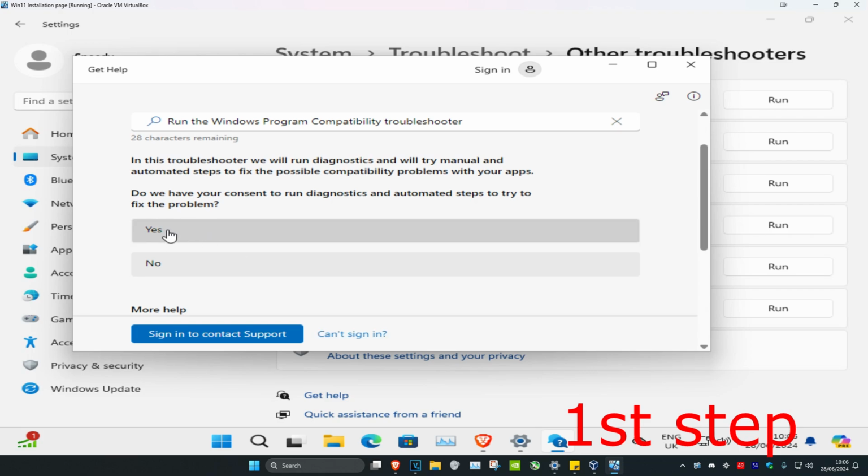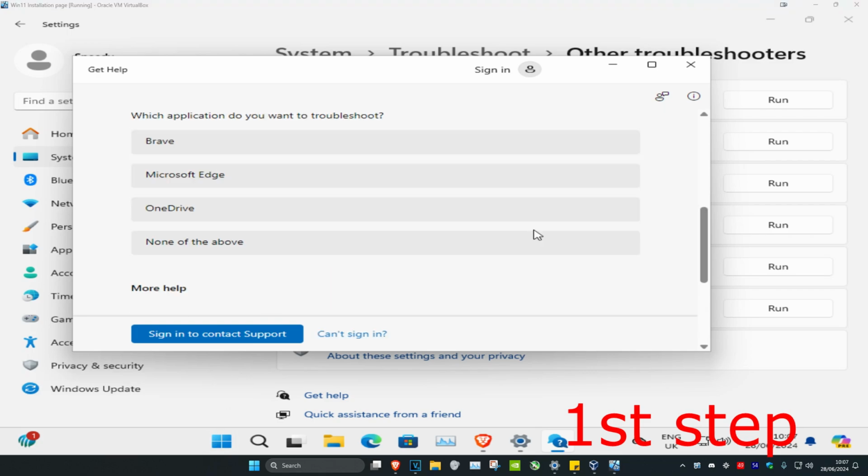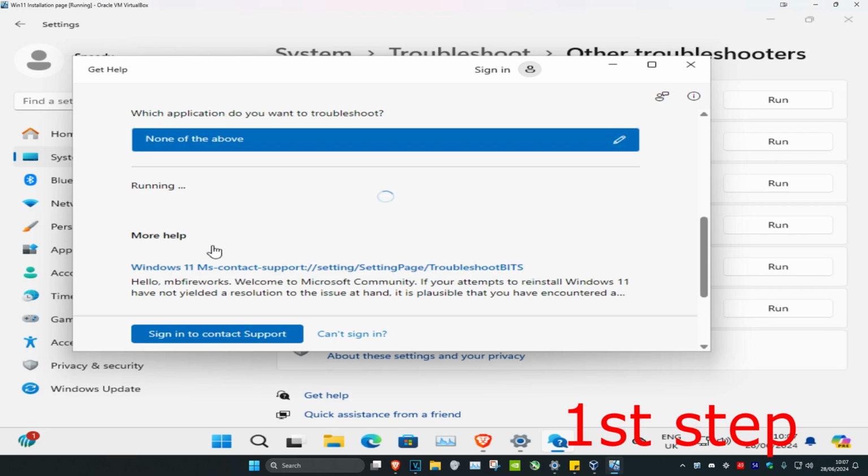And now you want to click on yes to run this. And if your application appears here, then you want to go ahead with it. But if it doesn't, click on none of the above.